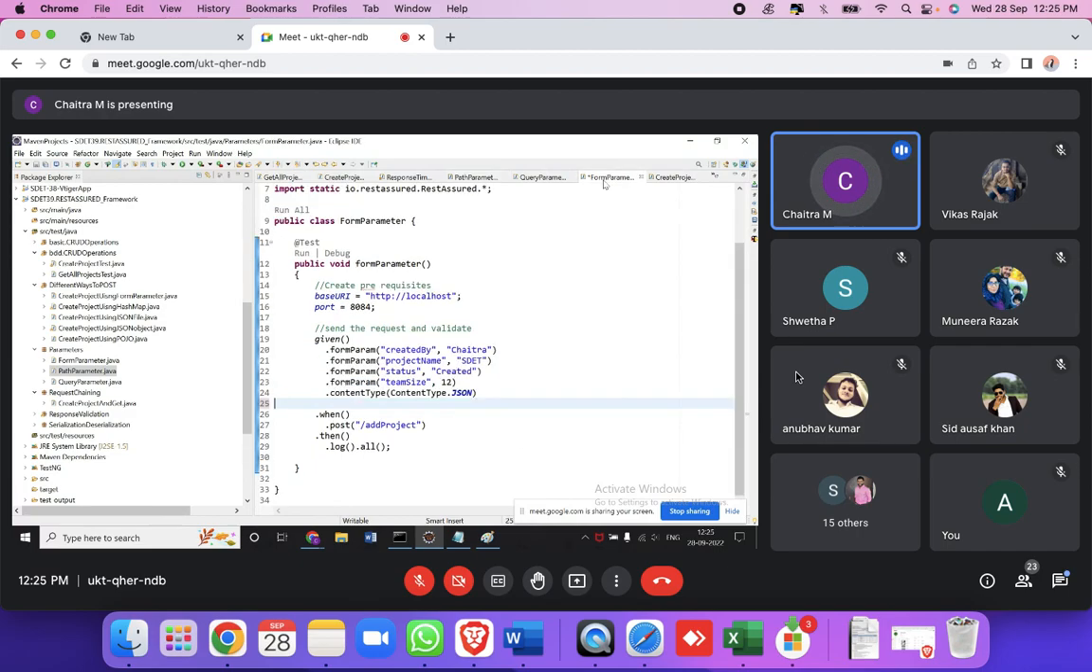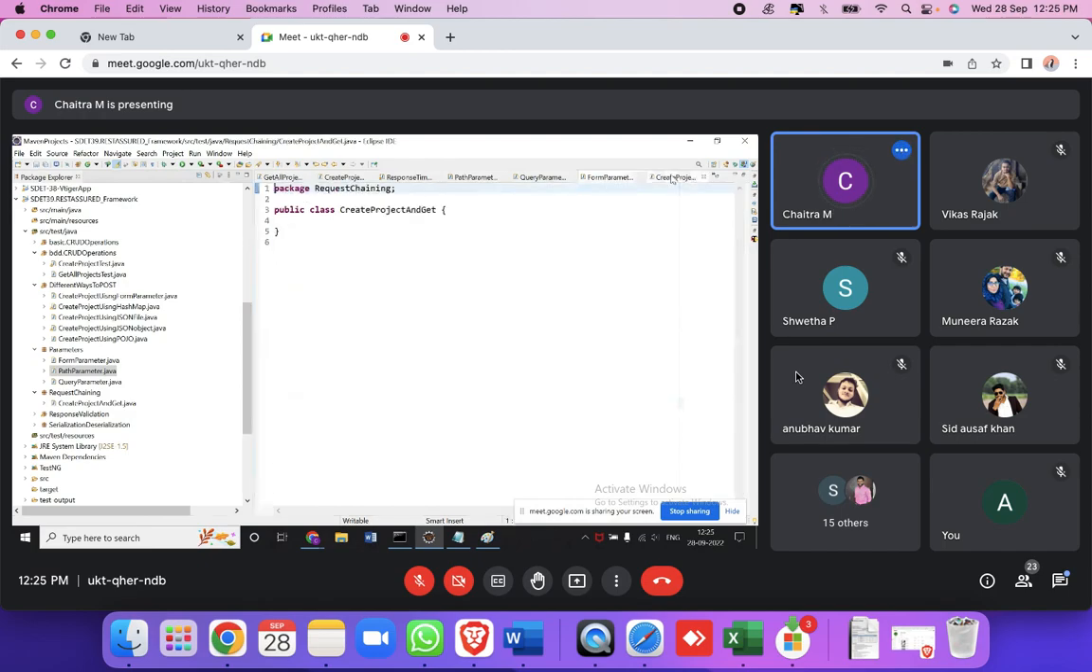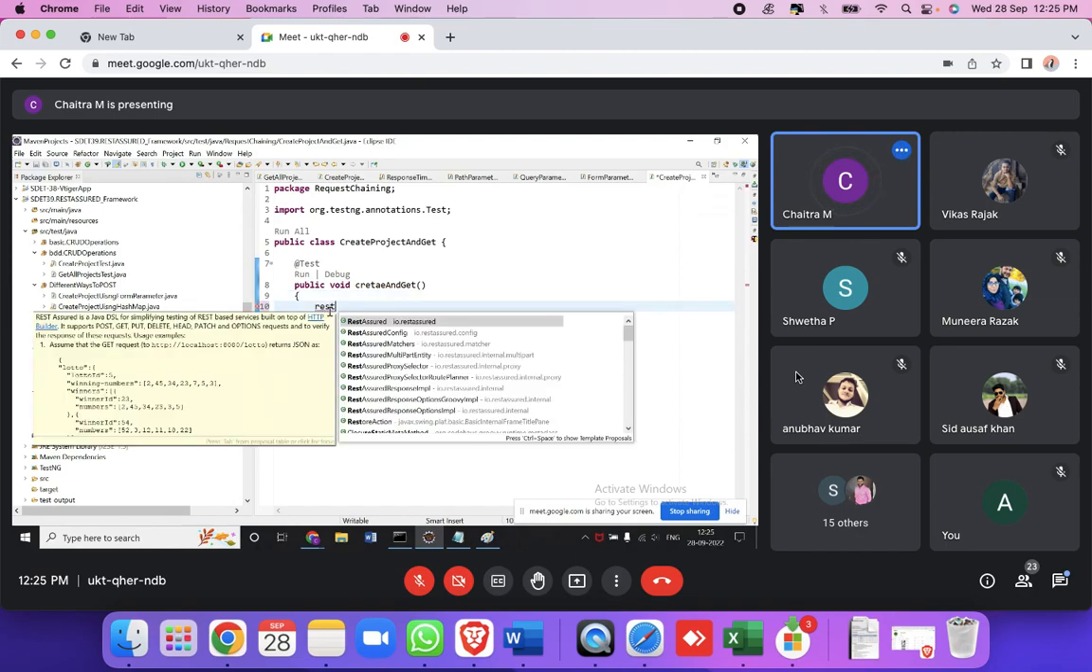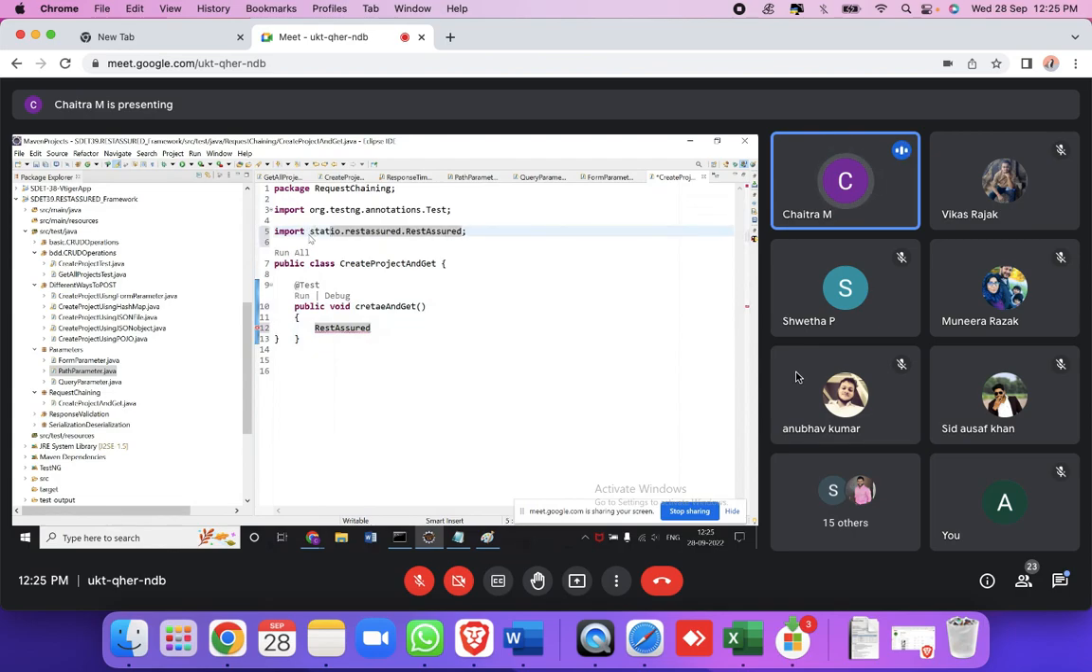In that sense, we are going to perform request chaining. Let me show you first how to perform request chaining. @Test public void createAndGet. If I have to perform a create operation and a get operation, how many APIs do I have to chain here? How many APIs?